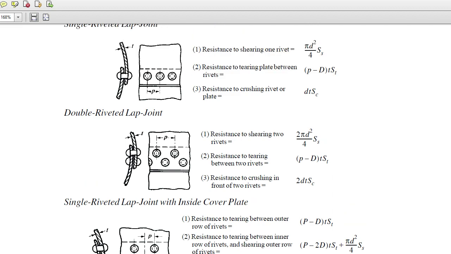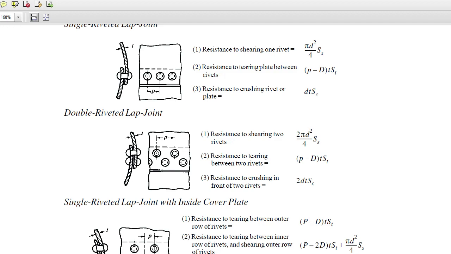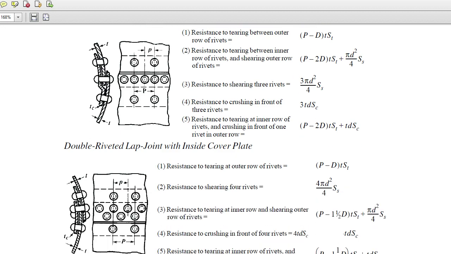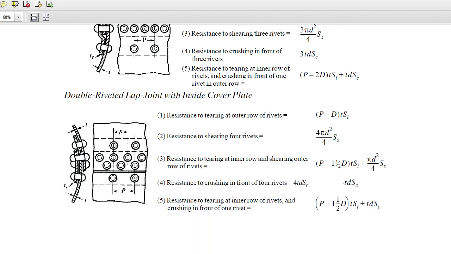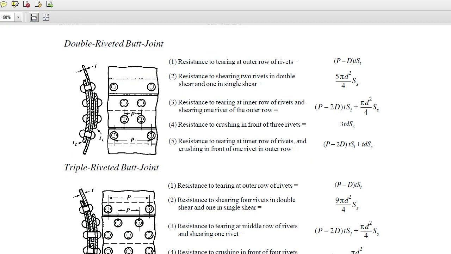Okay, so single rivet, lap joint, double rivet, which means there's 2 rows of rivets in the lap joint. Single riveted lap joint with inside cover plate. So here there's an additional plate. Okay, and then this is the cross-sectional side of the 2 plates that are riveted together. And then you have your double riveted lap joint with the inside cover plate. And then you can go on and see different types of joints.